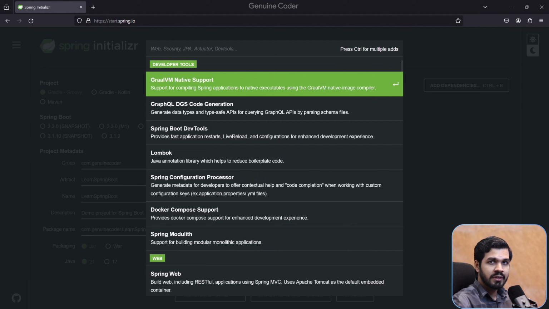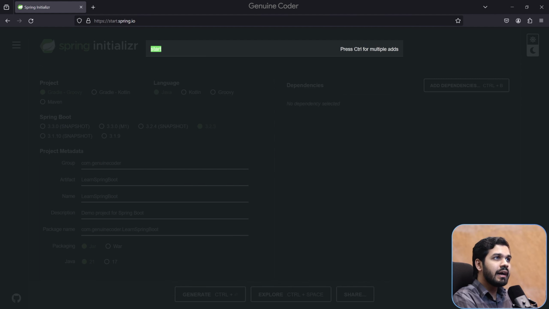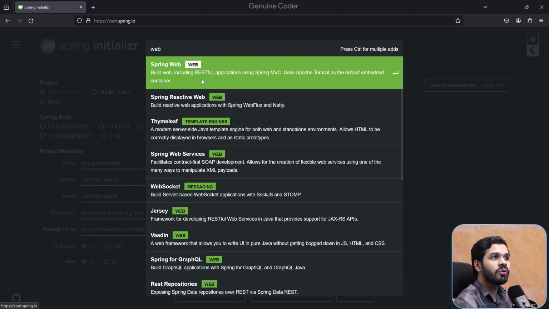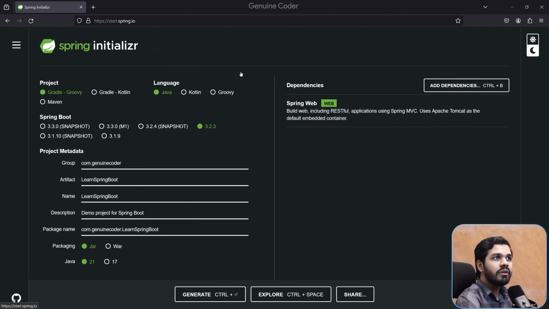For our purpose, for creating a simple web application, we need Spring Boot Starter Web. So simply search for Spring Web and add it. If you look at the description, you can see build a web application including RESTful applications using Spring MVC. So we will just add Spring Web, which will add everything that we need for the basic web application. It will contain the Tomcat server and the other necessary dependencies for building web applications.